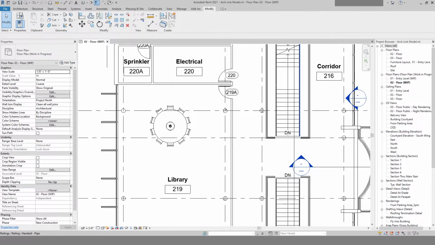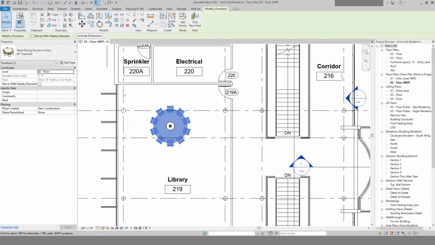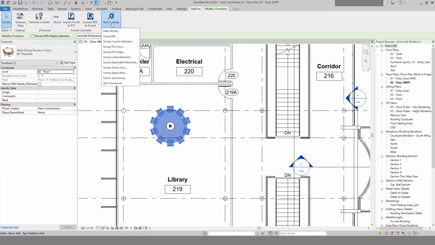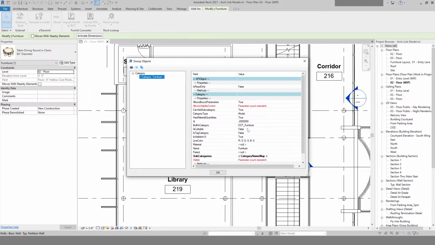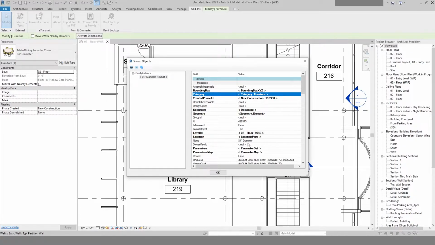The second very useful command is Snoop Current Selection, which allows the user to get the complete picture of a given element. So let's look at this dining table. If I go to Add-ins, Snoop Current Selection, here I can get the element ID, the group ID if it has one, and the category. So instead of going to the Revit API docs and searching for these categories, you can just go here, and you can see it's OST_Furniture, which can be really helpful, as well as the element's name.